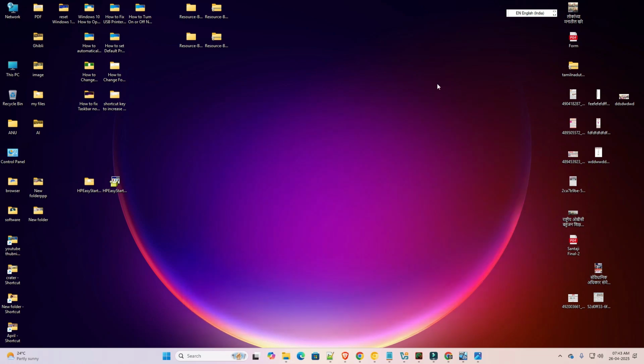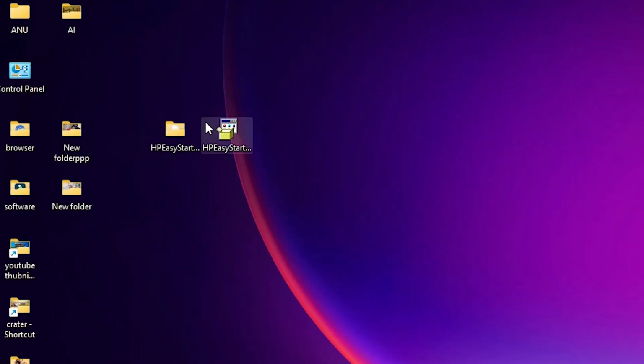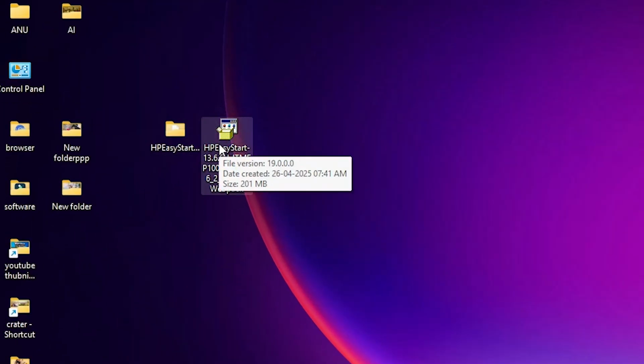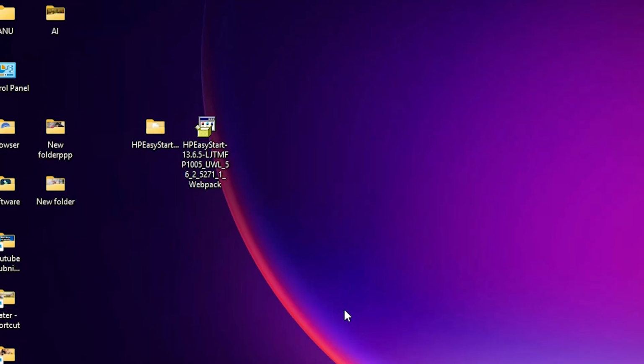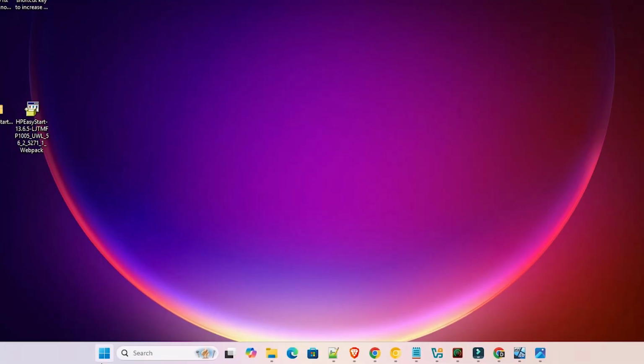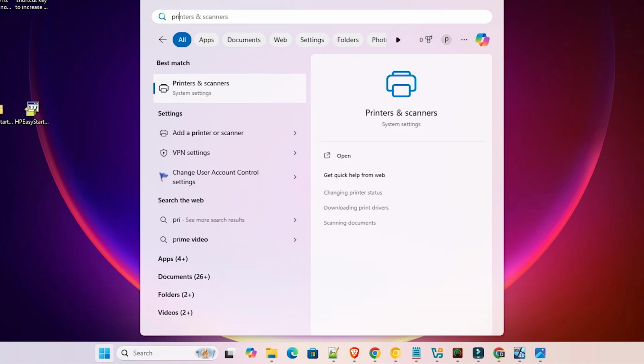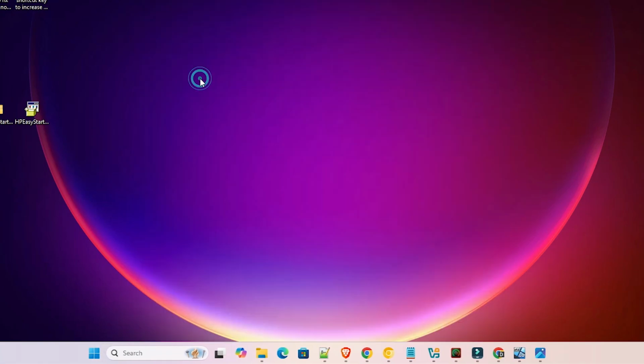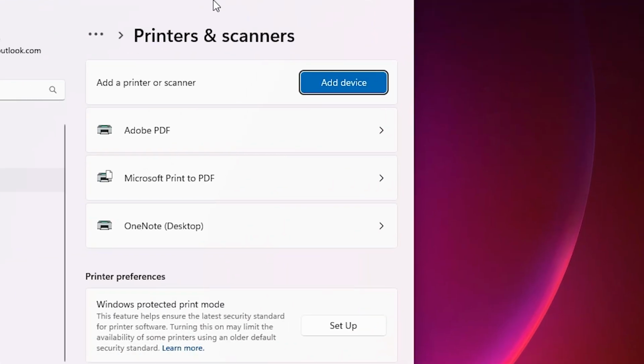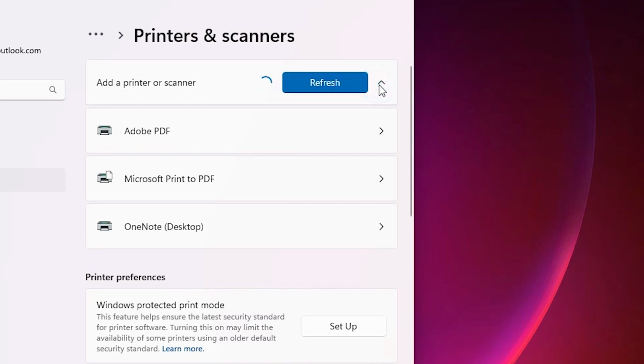Close it. For installation, there are two ways. First, double click on these drivers and install it. Or second, which is the best way, go to the manual installation. Go to the start. Here type printers and scanners, and click on printers and scanners. In printers and scanners, here we find add a printer or scanner. Here we find add a device. Click on add a device.